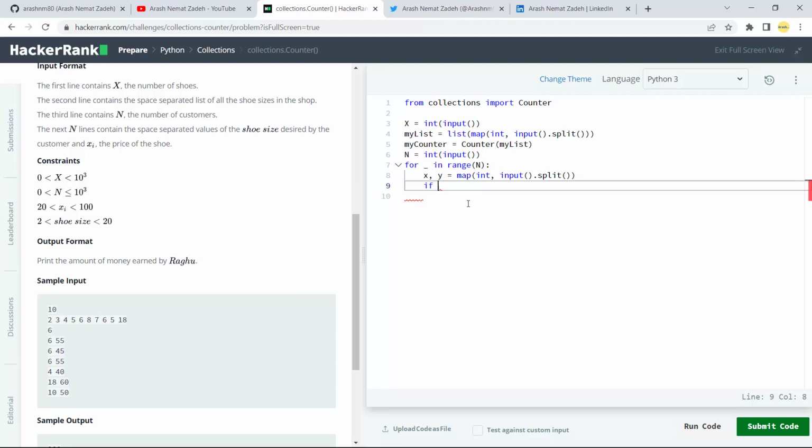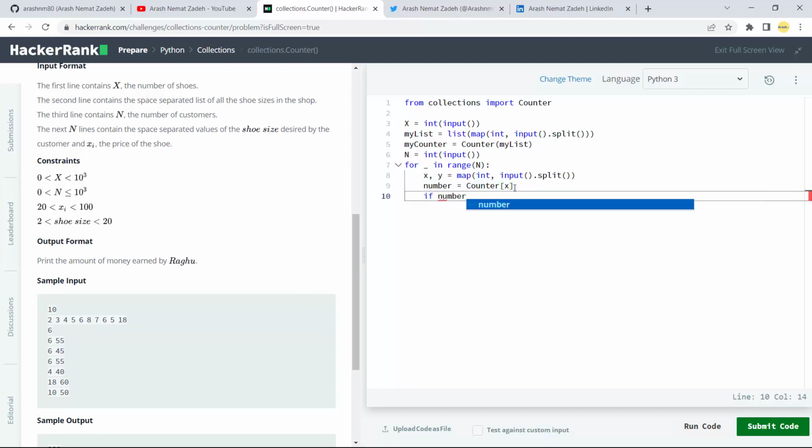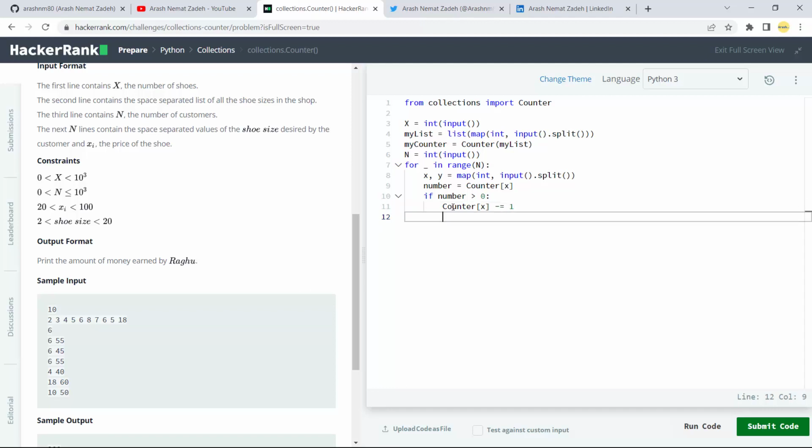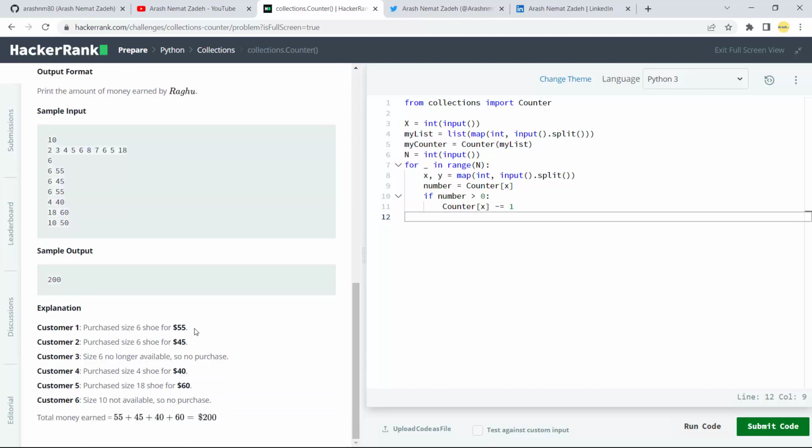So for example, let's create number. Number is equal to counter of x. So number is the count of x in our counter. After that, if our number is greater than 0, it means it exists in our store, so for example you can decrement it by 1, so counter of x could be decremented by 1, and we should add the money as revenue.